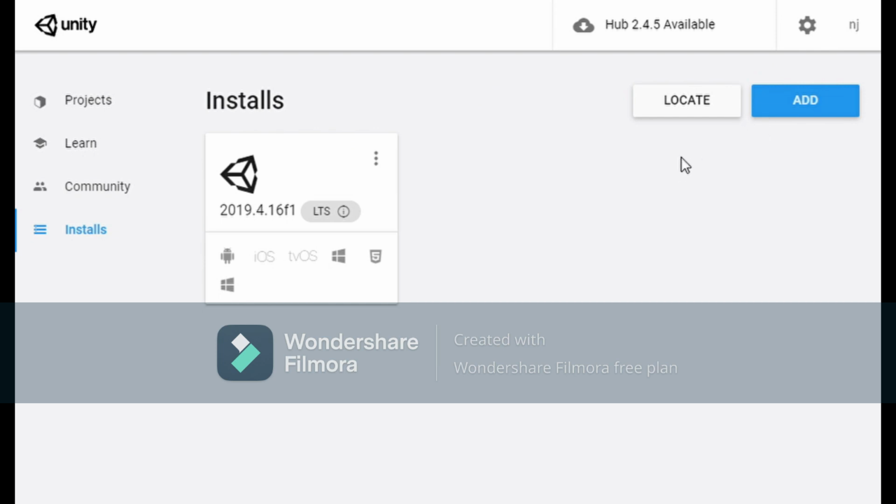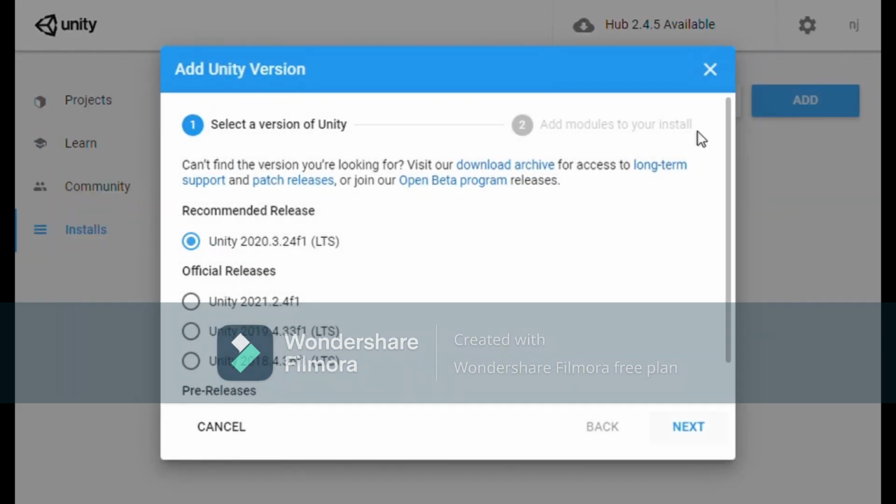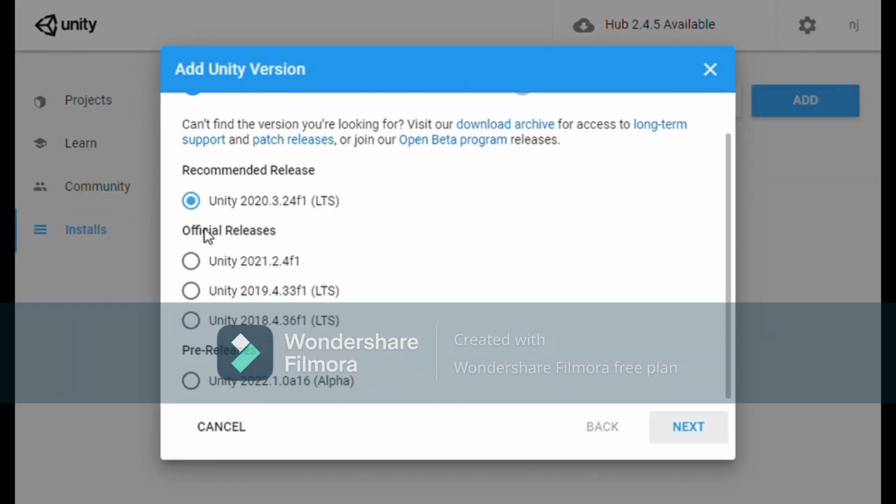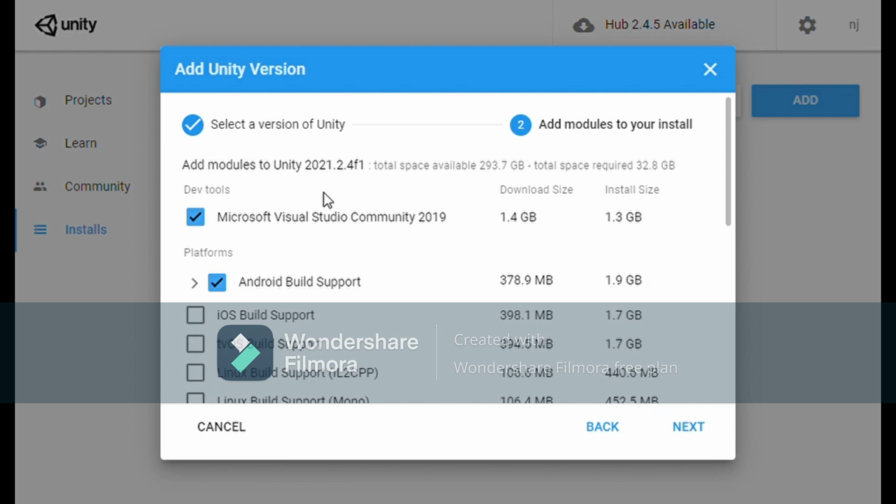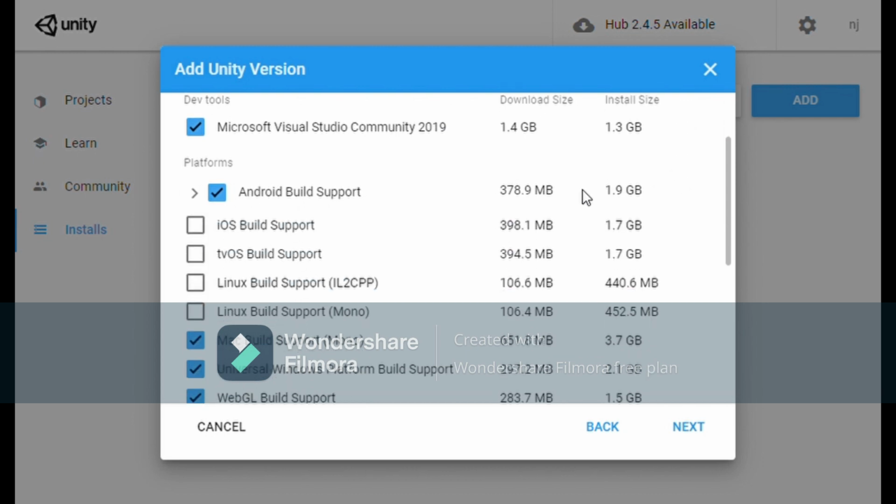So just because of that, you want to click add, and then I prefer not to go with the limited recommended release, just because it's an early access and it's not our official release right here. So I prefer going with the 2021 version or the 2019 version. And then of course you would click select the version to install, and then here it'll say all of the space that's required.